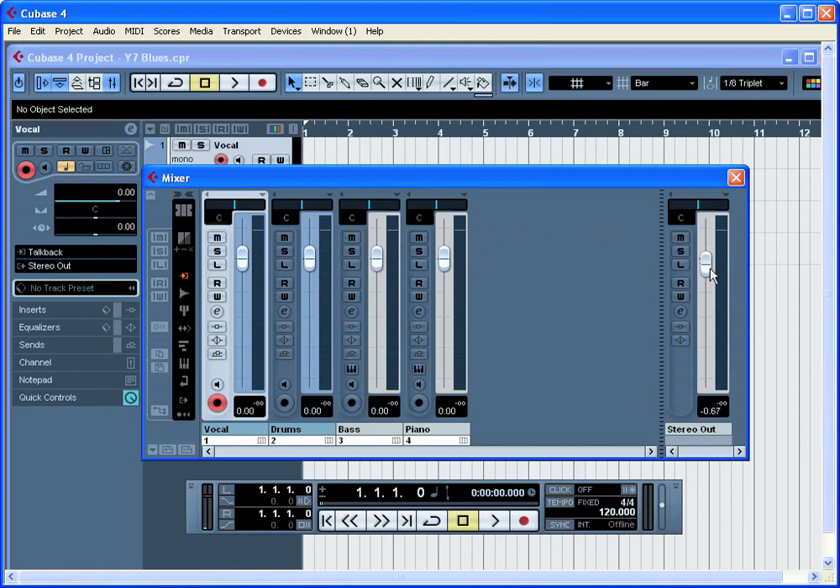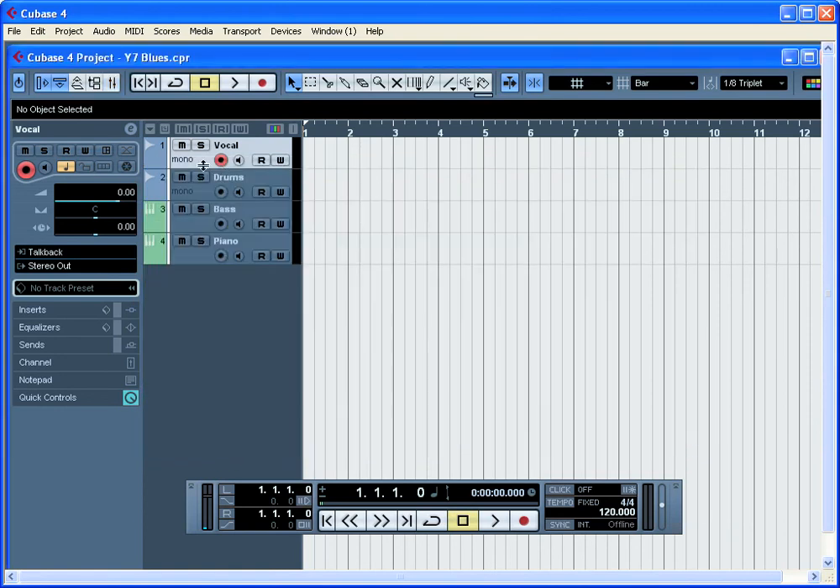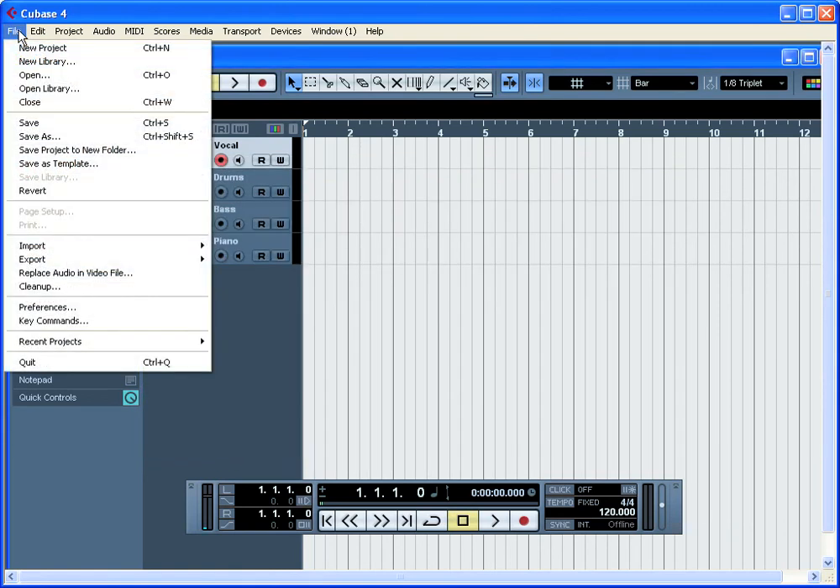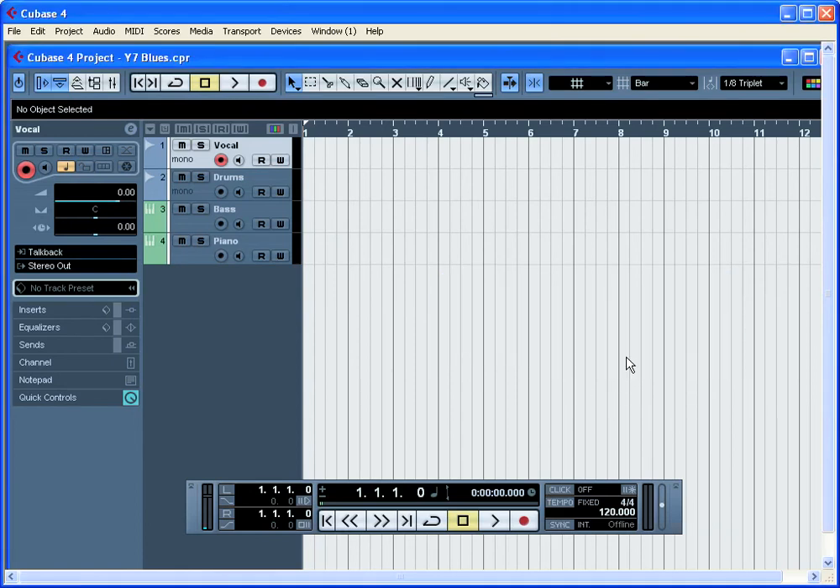We can set this as we want it, set the levels, check the pan, change the width of individual channels, and close it. Finally, we can now go to the File menu and click Save as Template. We'll call this Year 7 Blues, and click OK. That will have saved the Cubase project as a template.